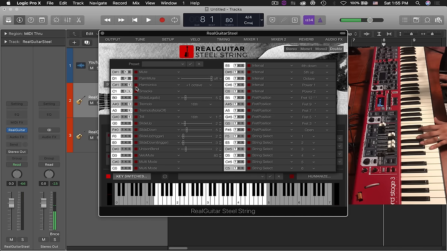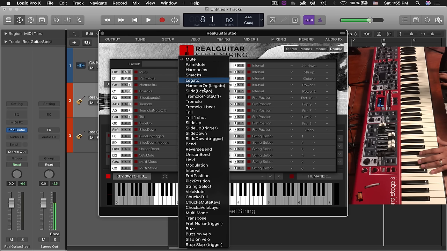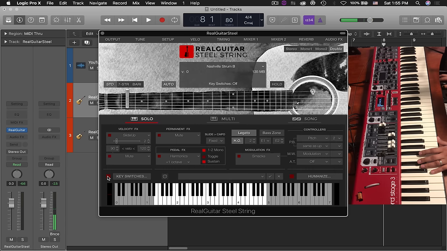You have your harmonics. Let's hear that. Nice. Pull mute. Mute. And a list of other ones that I'm not gonna go through. Here, you could pause it and look through all of these. So there are a lot of articulations.